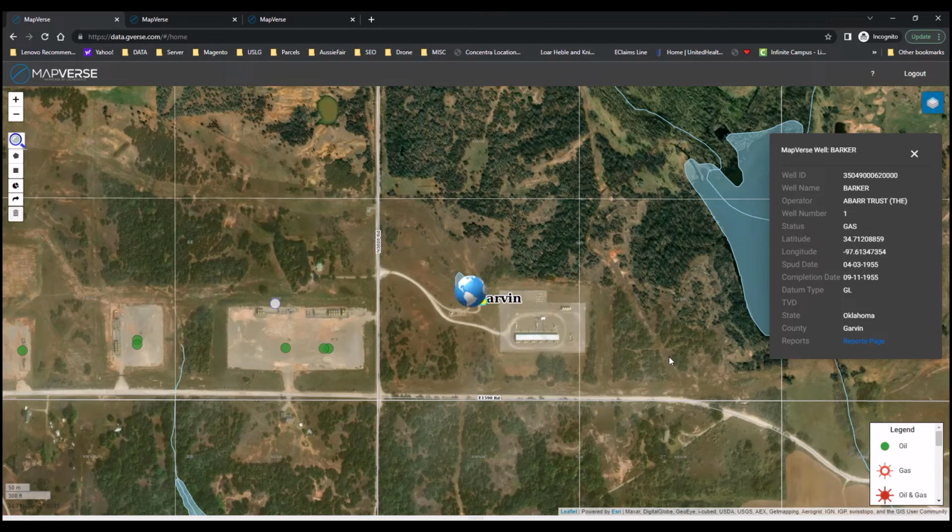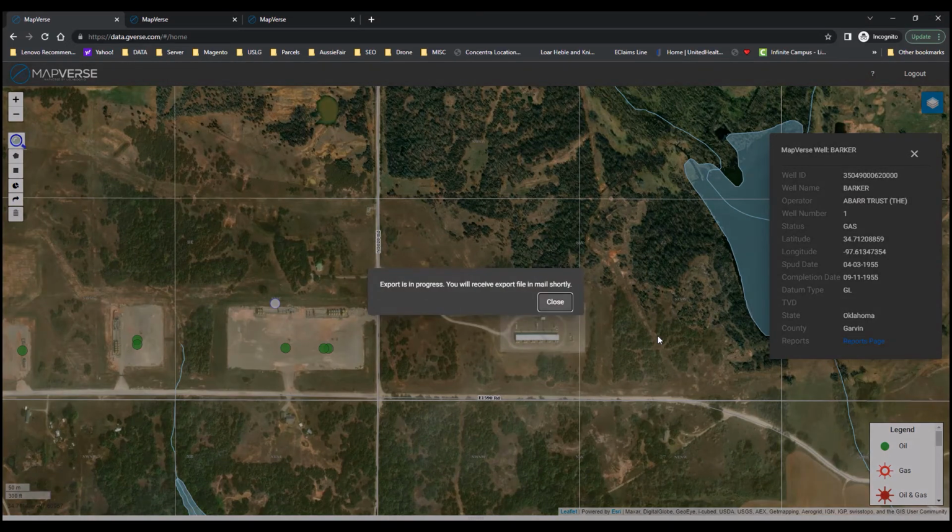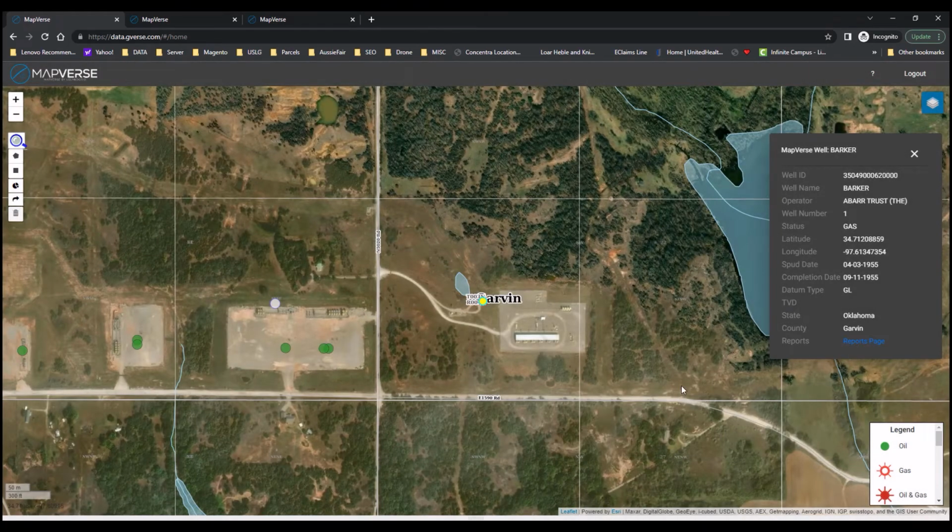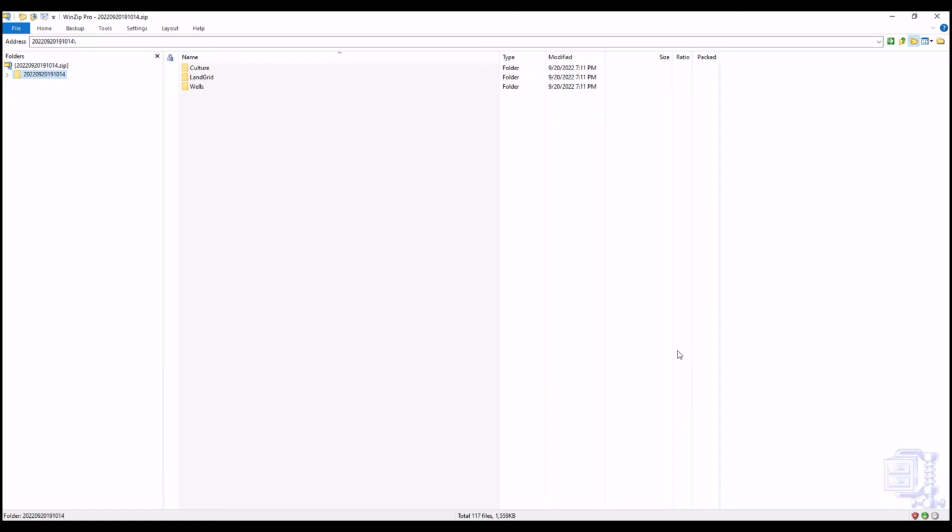The portal will, within a few minutes, email your registered email address a download link, and within that download link you'll be able to click on the zip file and it'll be broken up into 3 different folders, and the folders will look like this. I've already unzipped the file, downloaded from the email that I received, but this is the breakdown of what the file looks like. It'll be broken down once again into 3 different folders: culture, land grid and wells.